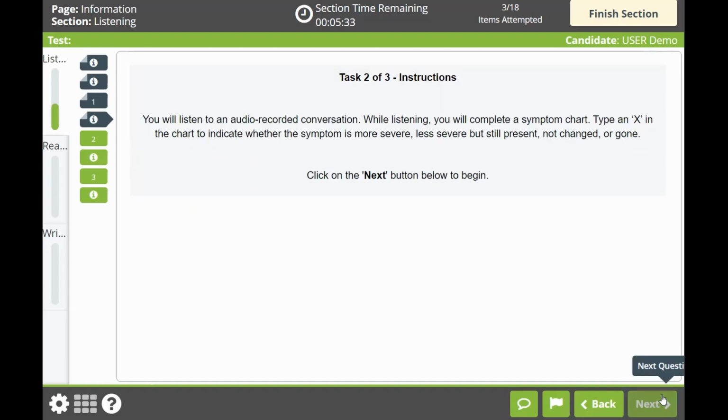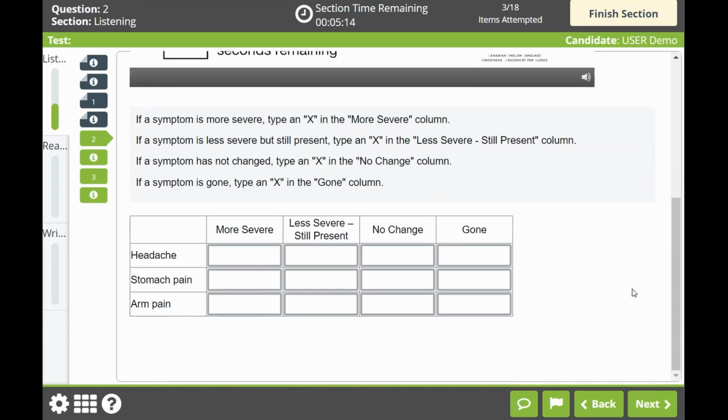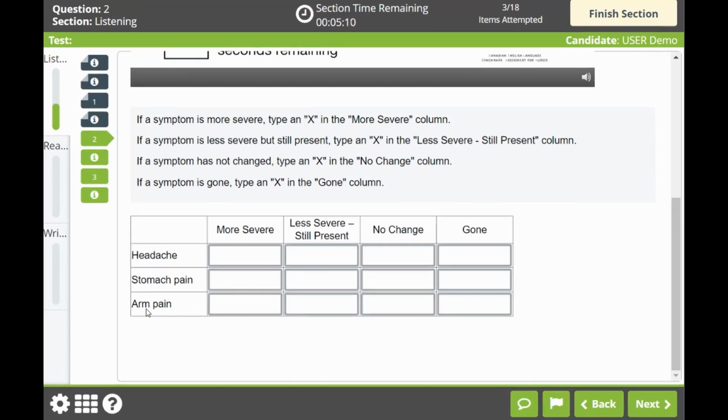Next, task 2 of 3, you will listen to an audio recorded conversation, and you will have to complete the symptom chart. Type an X in the chart to indicate whether the symptom is more severe, less severe, but still present, not changed, or gone. Look over the chart. Okay, let's look at the chart. So headache, stomach pain, arm pain, more severe, less severe, but still there, no change, or gone. Listen to the recording and select your answers.